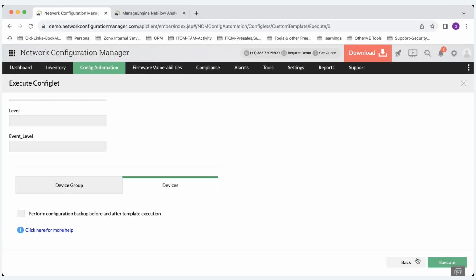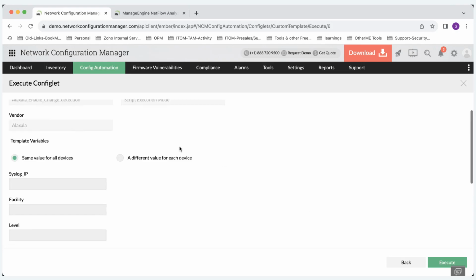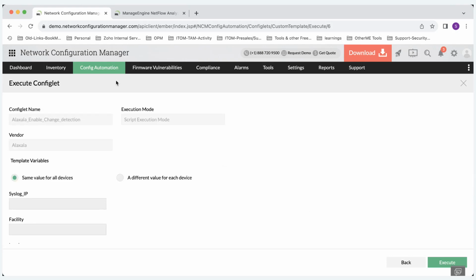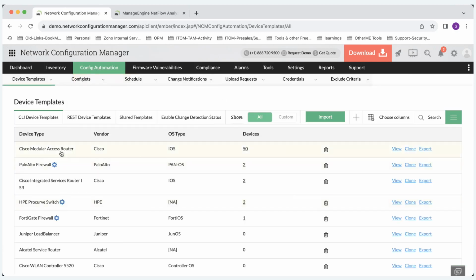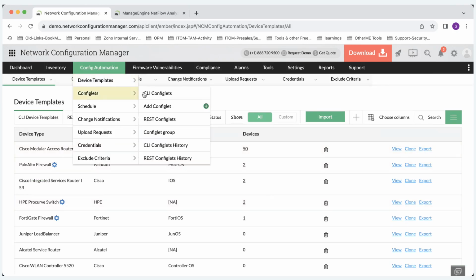And then you have an option to execute. So this is how you execute the configuration commands to the devices. Device template is available to execute the commands to take the backup, right? And configlets are used to push the configuration commands to the devices. All right. So these two are options available which the user can use.